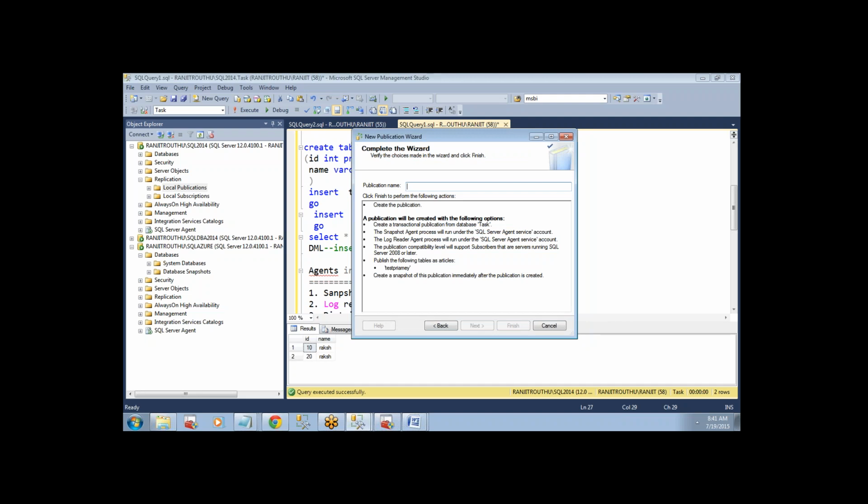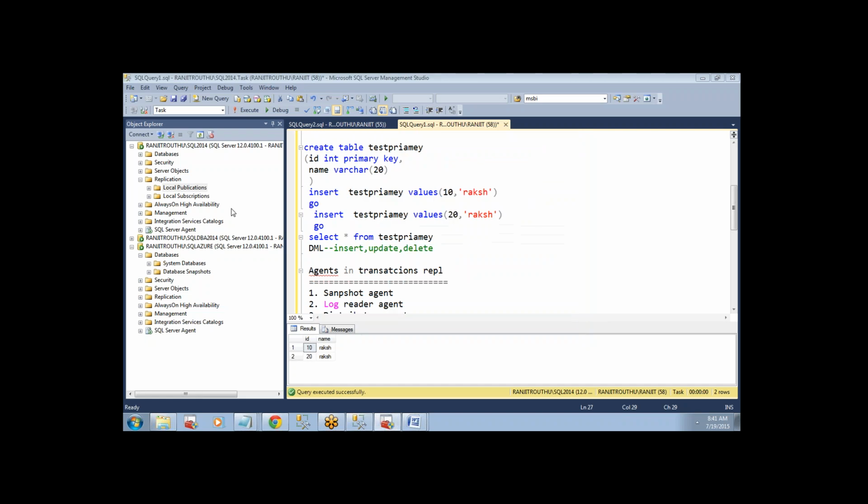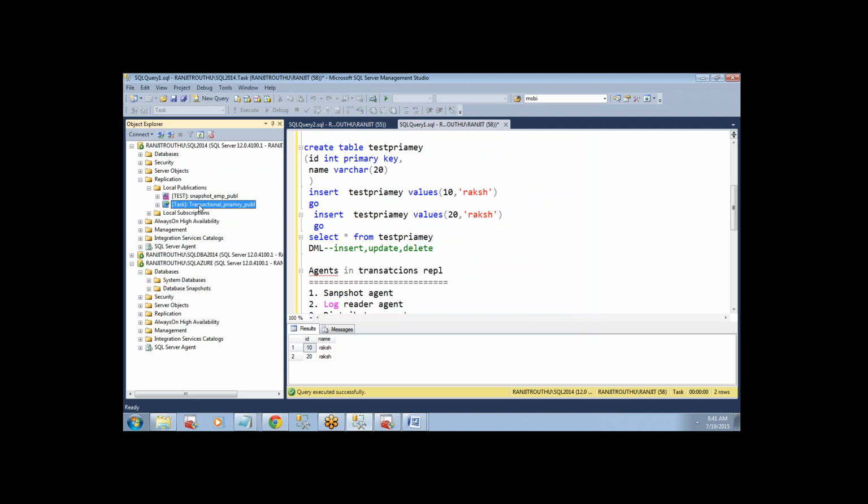Next, create the result. So you can write some transactional. What is the name here? We have created primary as the primary publication. You can provide any name, not a problem. Publication created. You can go and check in publications. See here, transaction primary publication.